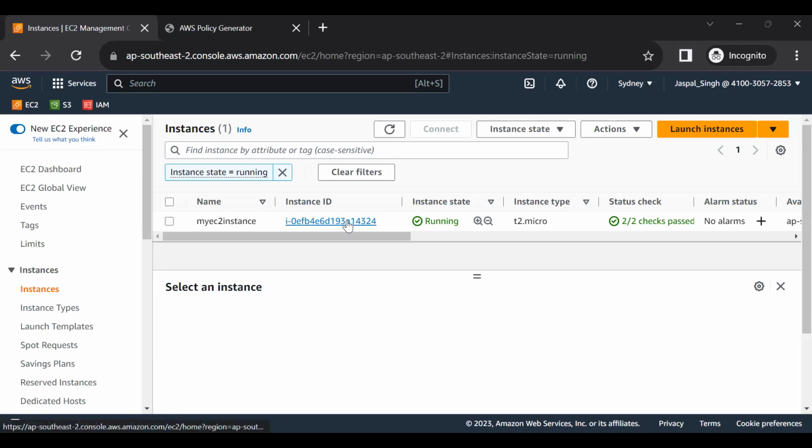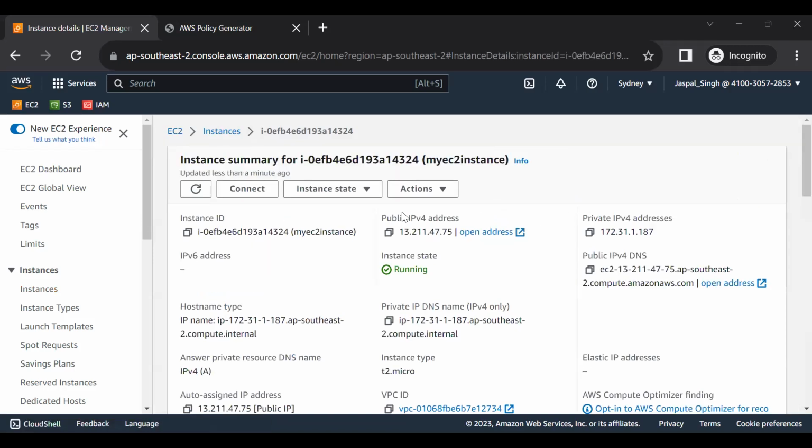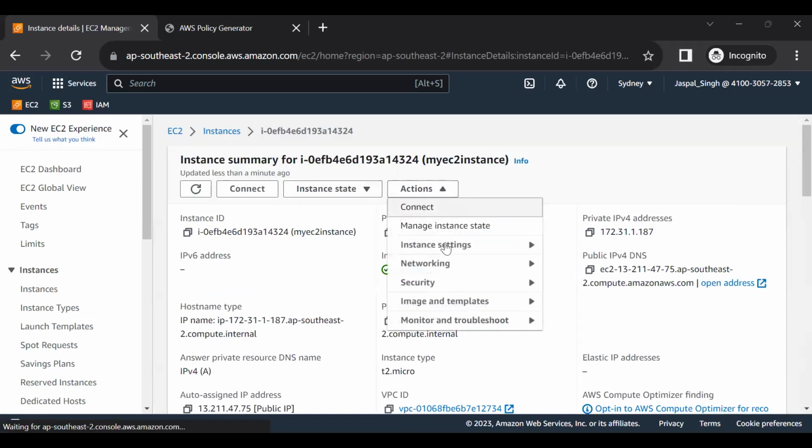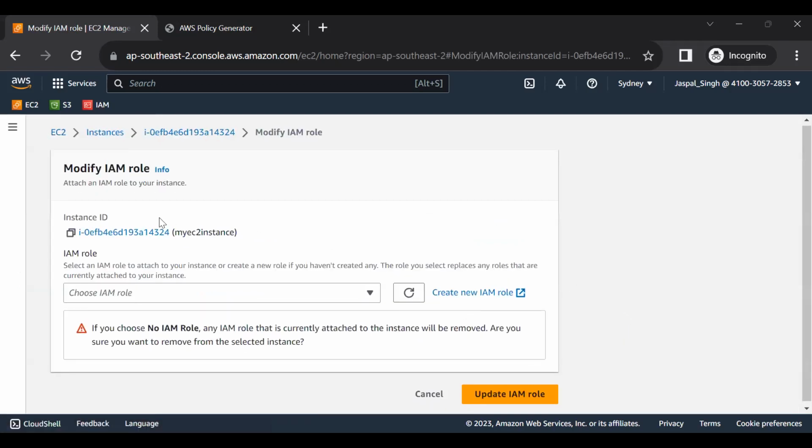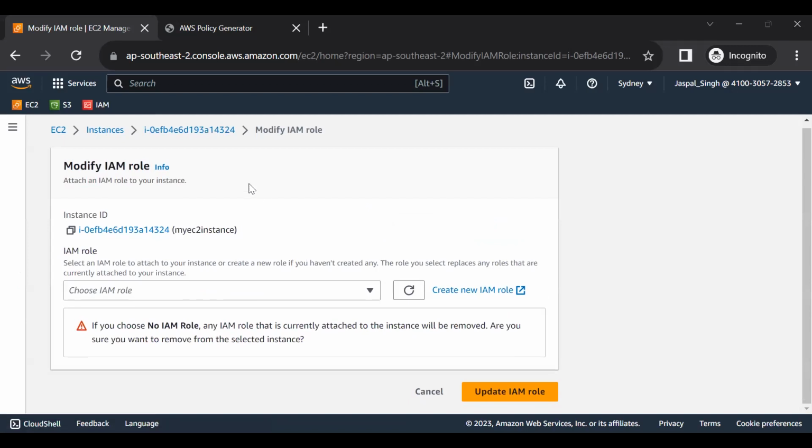You can assign the role by going to the instance, and in the actions, you go to security and then click modify IAM role. So you need to remember that you can only have one role assigned to the instance at a time. So if you want to give the EC2 instance or any service more permissions, then you need to make sure that you are selecting all the permissions when you are creating the role.